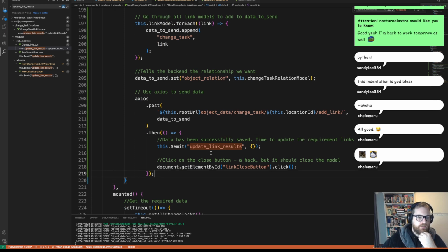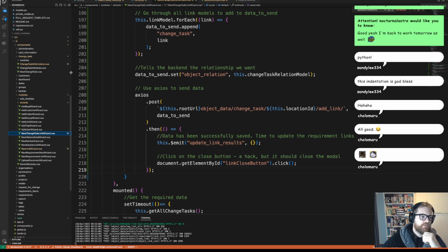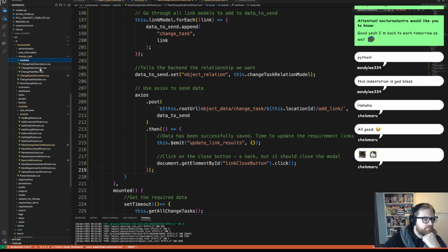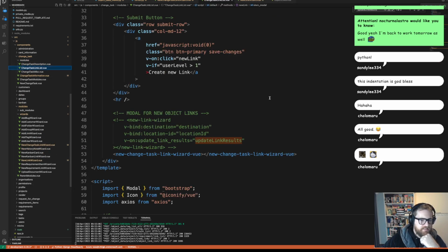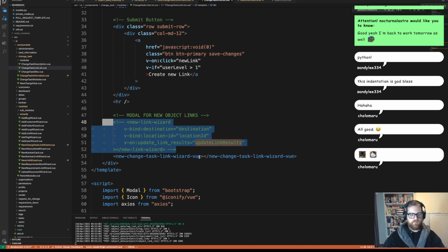All right, so this will be a new change task wizard. Let's go to our structure. So this is part of the modules down at the bottom. So this will be change task link list. All right. So we don't need this one anymore, but we'll keep it there just for reference at the moment.